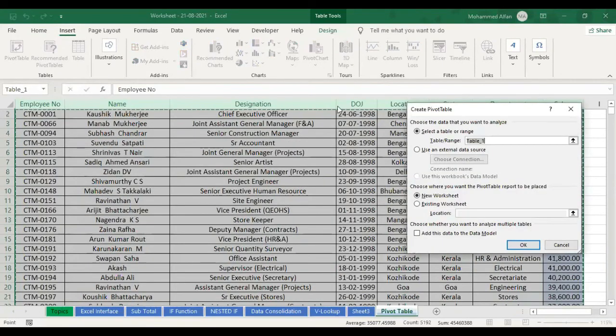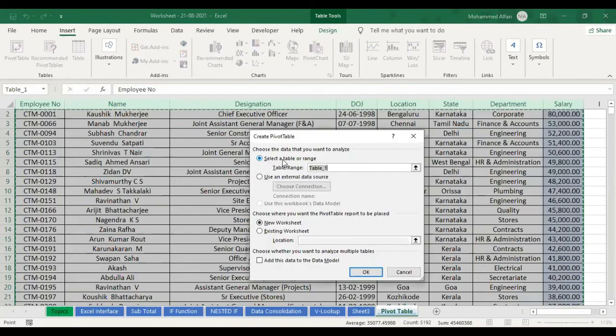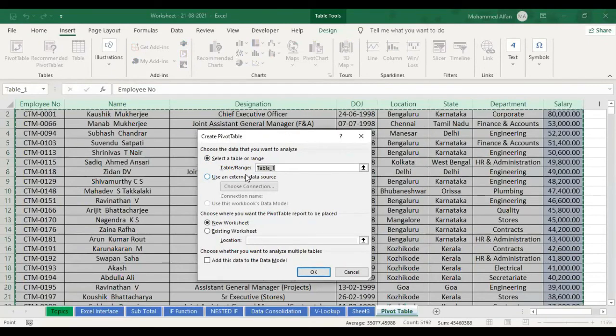Here you can see one small dialog box. Select a table or range. The system is asking from where the data has to be picked up. In this case, the table range is this one, which we already selected. And next is where you want to generate the result. By default, it will show new worksheet.